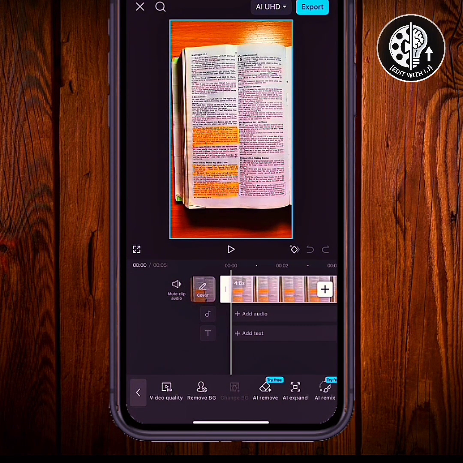I can use all of those tools to do what? Enhance the quality of this video clip. Next, we have the remove BG. The remove BG helps you to remove the background of any video clip on your timeline.